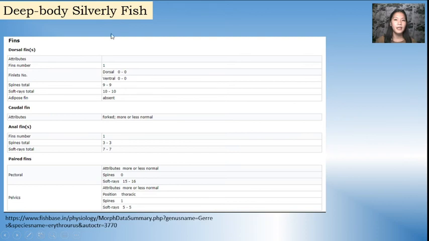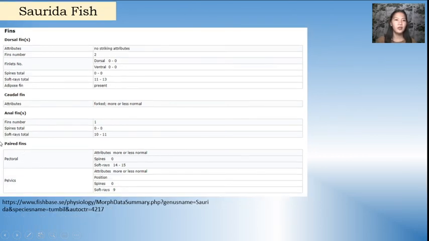Deep body silverly fish, the second fish: ang fins number ay 1, spines total 9 to 9, soft rays total 10 to 10. Adipose fin is absent. Caudal fin attribute is fork, more or less normal. Anal fins niya is fins number 1, spines total 3 to 3, soft rays total 7 to 7. Ang kanyang pectoral and pelvic paired fins: ang pectoral soft rays is 15 to 16. Sa pelvic naman, soft rays is 5 to 5, spines ay 1. Sa lizard fish yan.